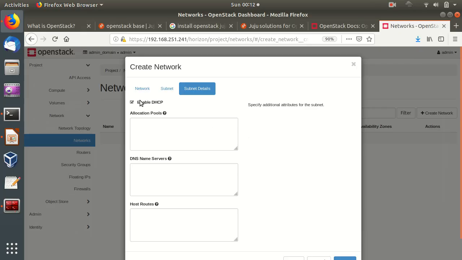We will keep the DHCP server enabled. So this network actually will serve as a DHCP server for all of these new instances or virtual machines that we are creating. And we need to create a pool. So to create a pool, we just need to say start IP, comma, the end IP. So let's say from 10.5.5.100 up to 10.5.5.150.